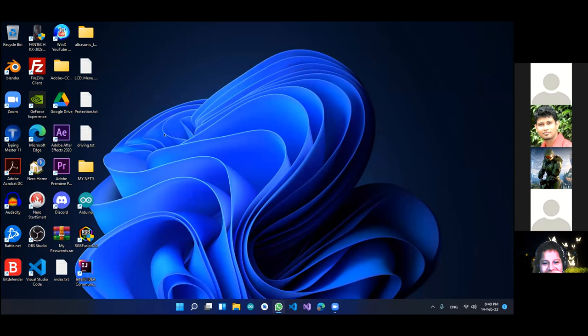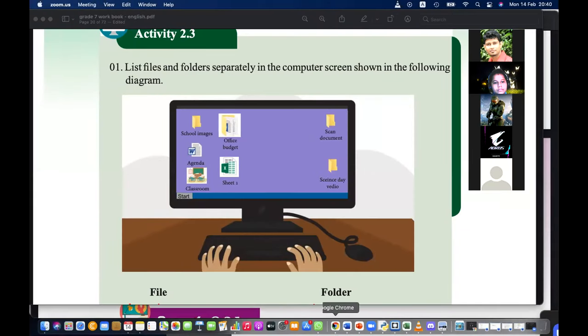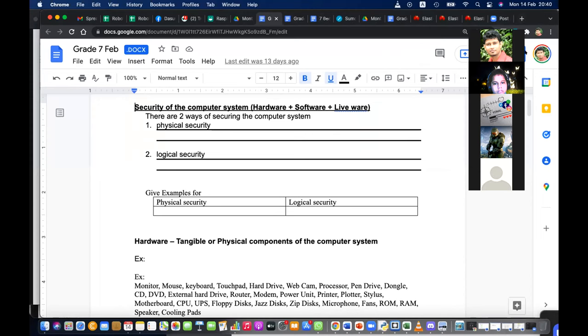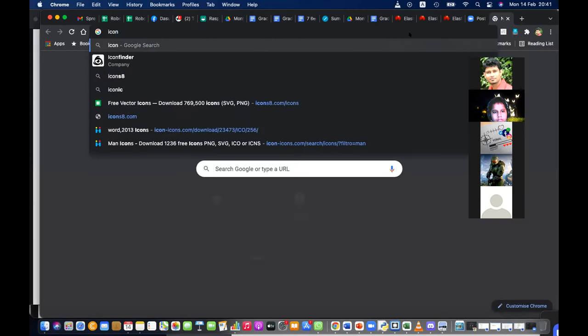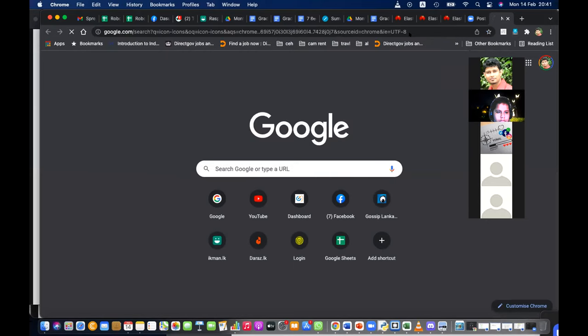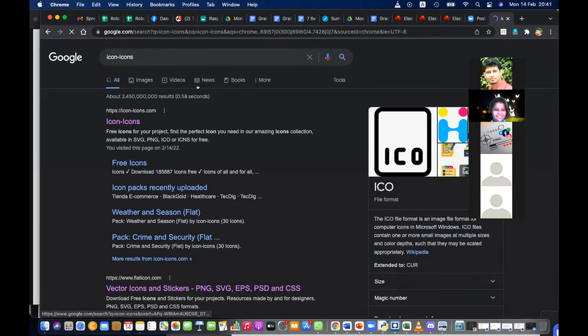Okay, I'll tell you another way. You can download the icon also. To download icon, this website is suitable. I just found this in the previous. Icon icons. That is better.